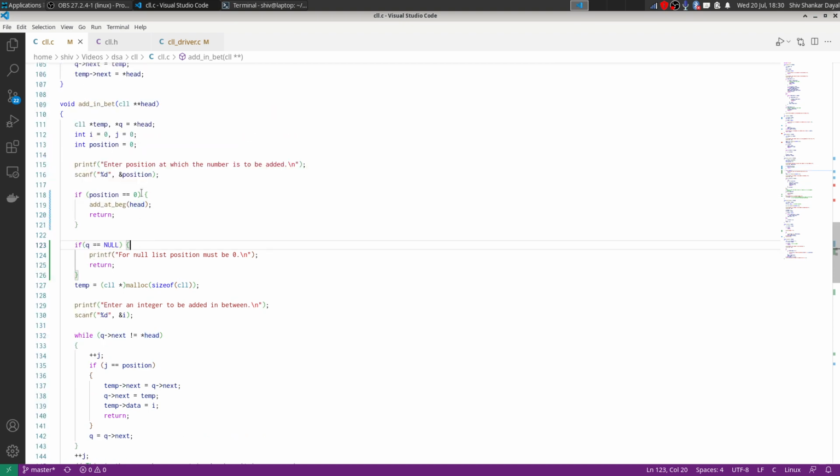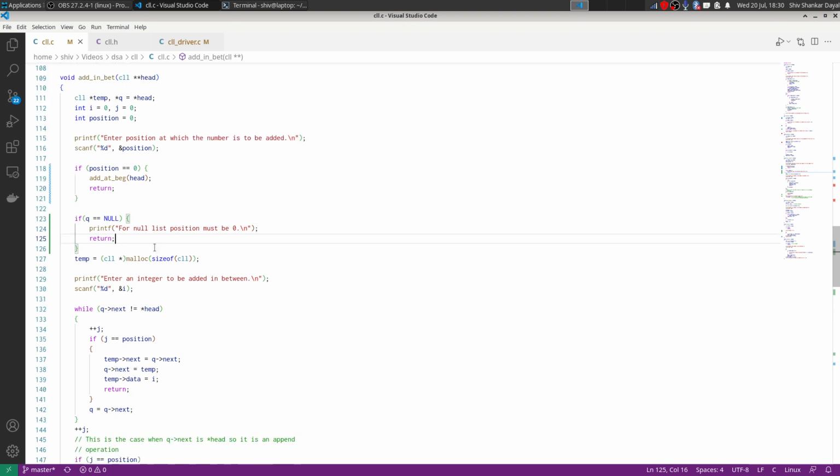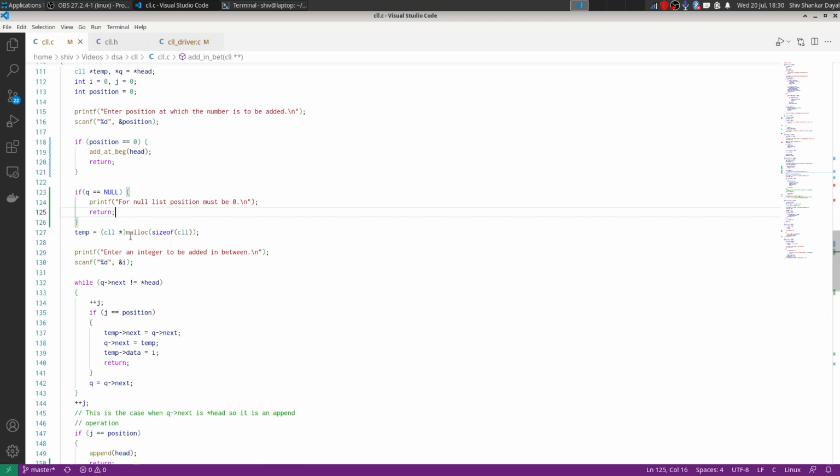After this, if we find that q is null, that is our head pointer is null, and position is 0, okay, then for a null list position must be 0. If it has reached here, that means position is not 0 but our q is null, so we return here, because if position is not 0 and the list is empty, then we can't insert.